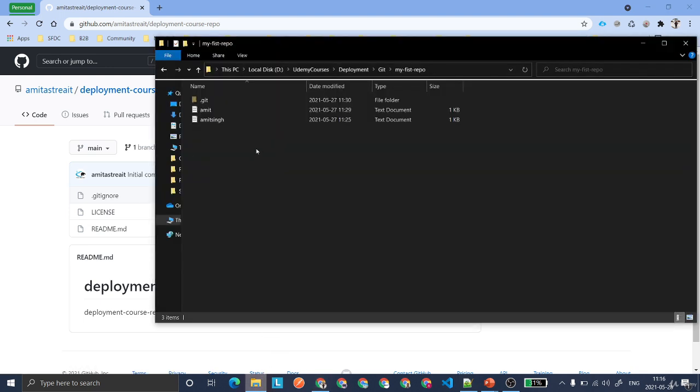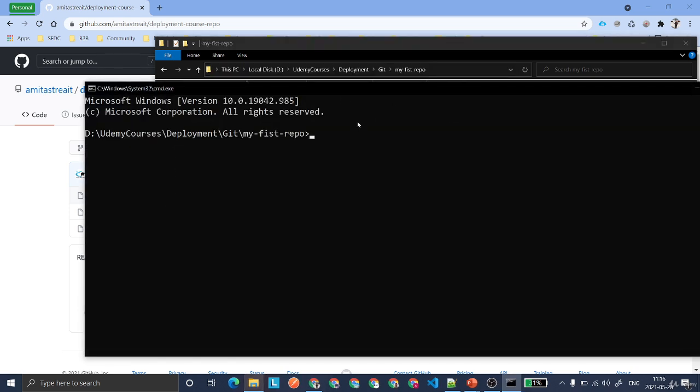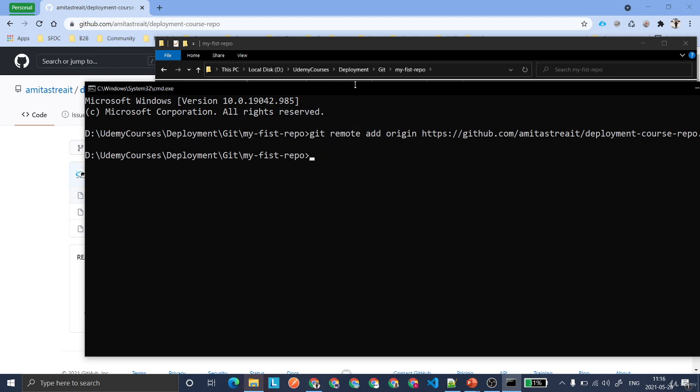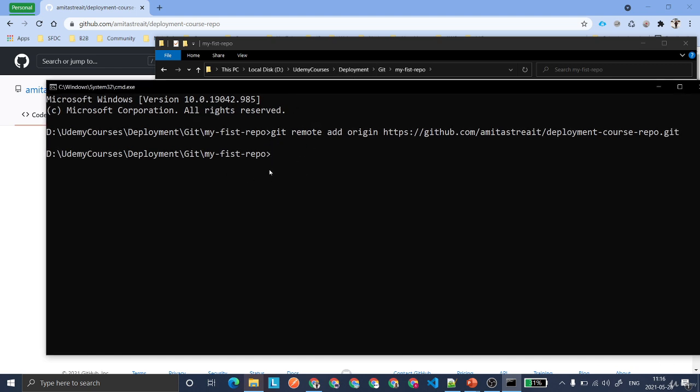Go to the folder inside your project folder where your local repository is. I am here, in my first repo. I'll go there, hit enter, and type cmd. What we need to do is say git remote add origin, followed by the URL of our origin, and then hit enter. As soon as you hit enter, your remote is added. Now if you want to check, you can say git branch, and you will see which branch you are on.